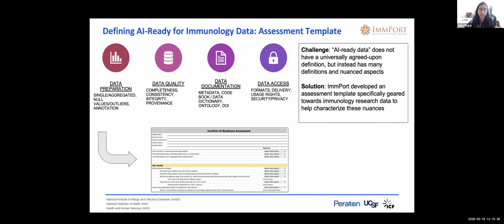The first category is data preparation, where we evaluate the level of the data ready to be used. So things like, as Joann mentioned, batch correction and normalization are evaluated when we are looking at data preparation. Then the next factor is data quality, where data is evaluated for its completeness, consistency, integrity, and provenance.